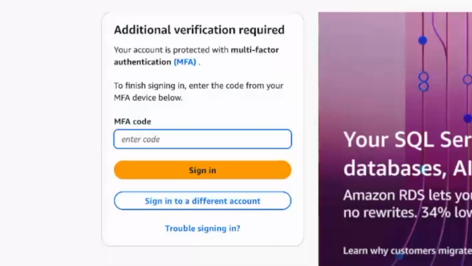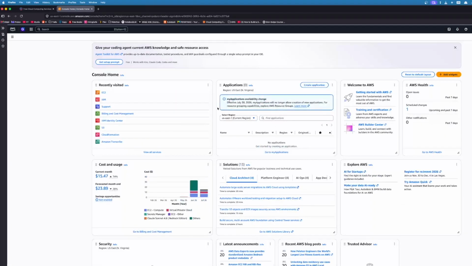Now, it depends on what you do for multi-factor authentication, which you might have set up on your own when you set your root account up. If not, you're fine. Great. Looks like I signed in, no problem.